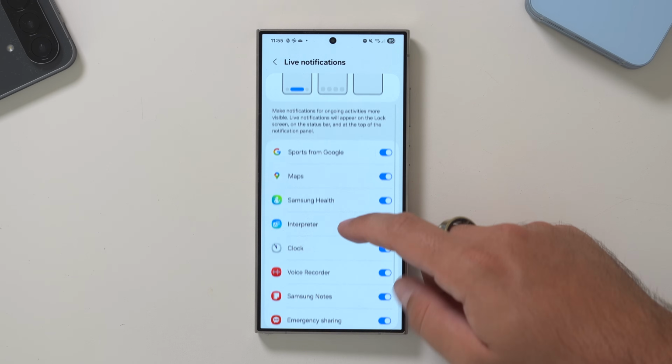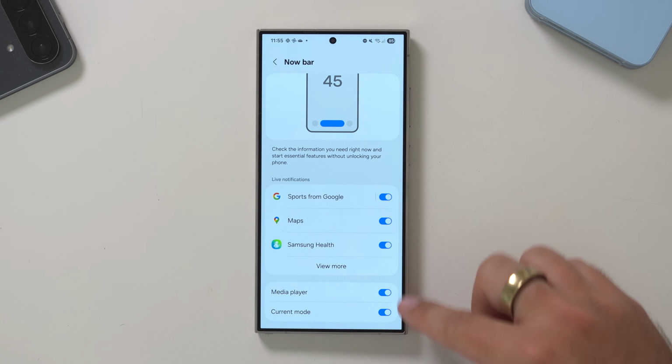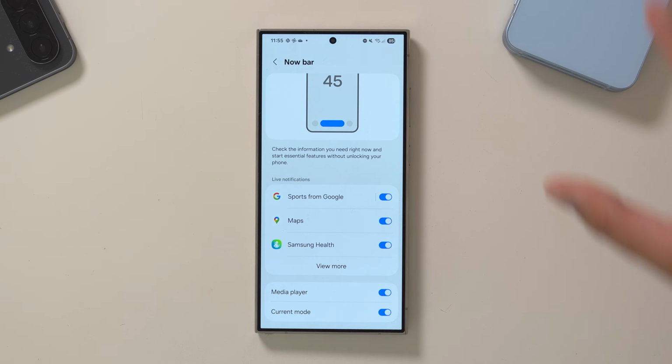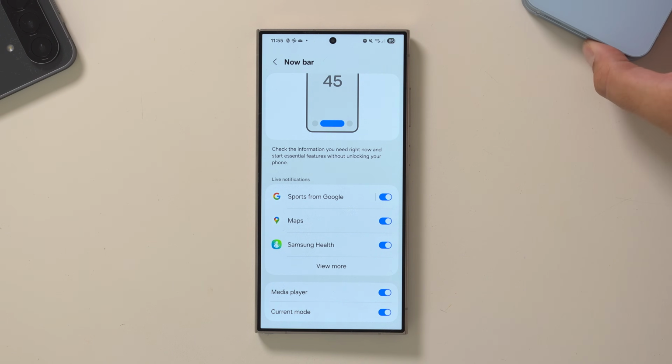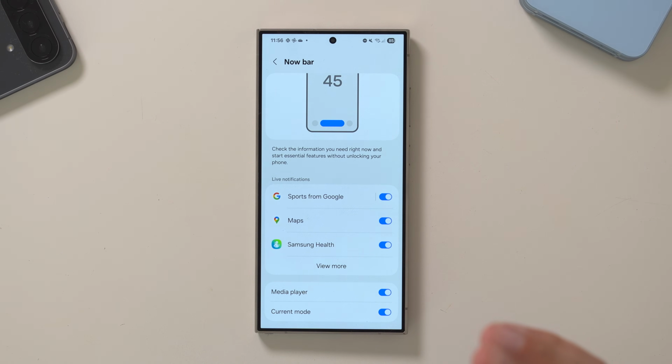View more, I want to see if the media panel, not there. Interesting. If I go out, the media player is still in this section. In the One UI 7 beta for the Galaxy Z Flip 6 and the S23 Ultra for that matter, it was part of the live notifications toggle. But they said they fixed it. So maybe it's just become part of that section.